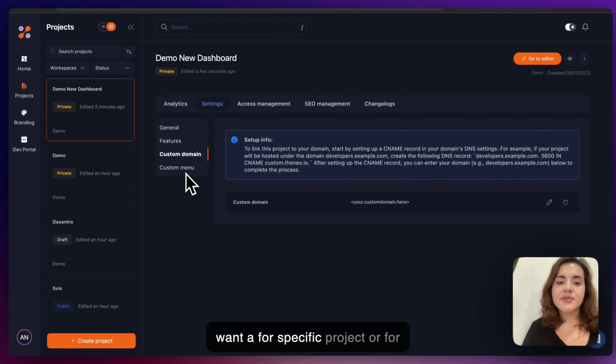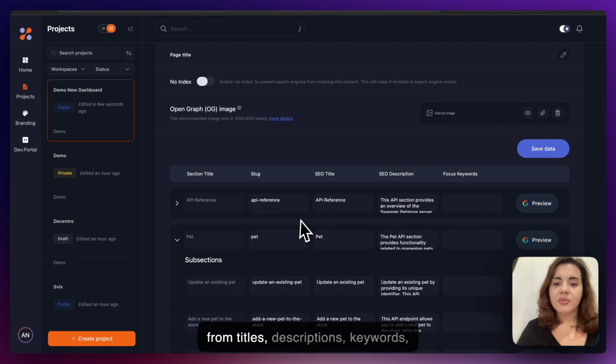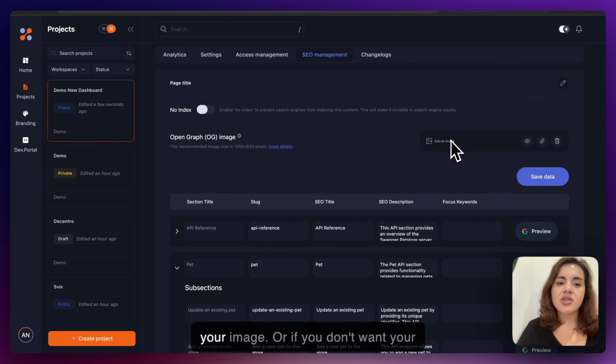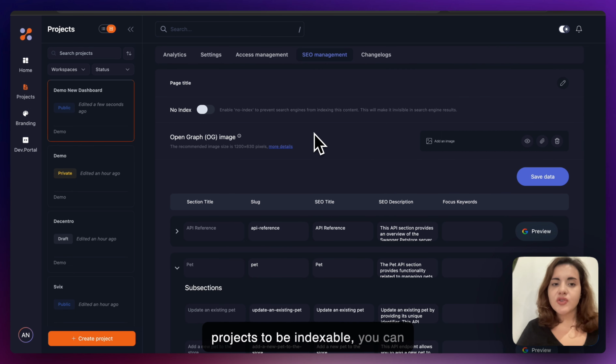And for SEO management, you can manage all of your sections from titles, descriptions, keywords. You can customize it however you want to, including also uploading your image. Or if you don't want your project to be indexable, you can always turn on no index. And lastly, with a changelog, you can always see what's going on with your documentation and open the public changelog from here as well.